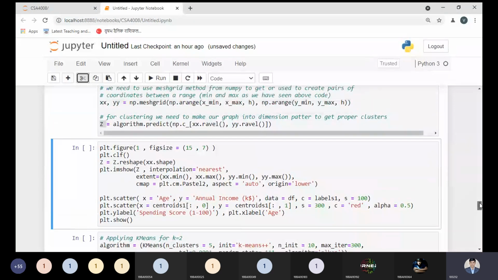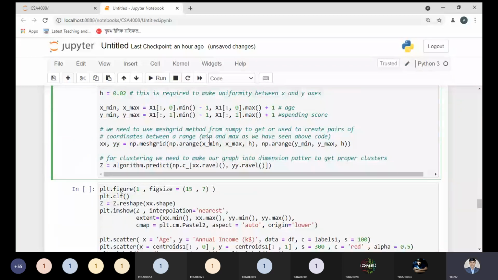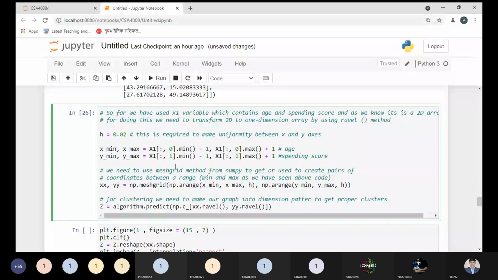Right now I have executed this code. Tell me, any doubt over here in this code? No, okay.